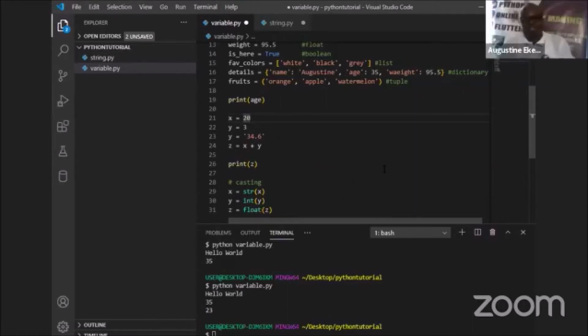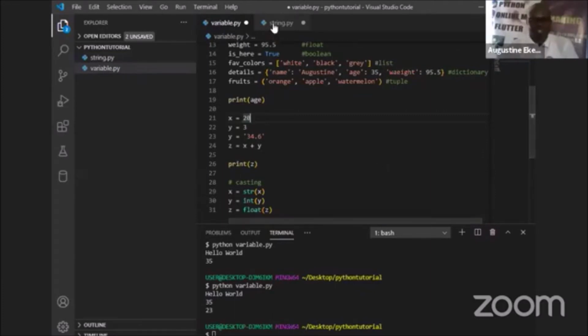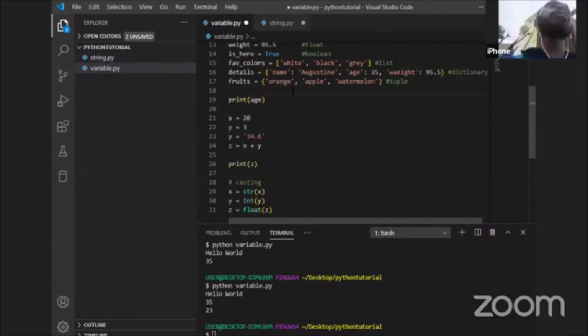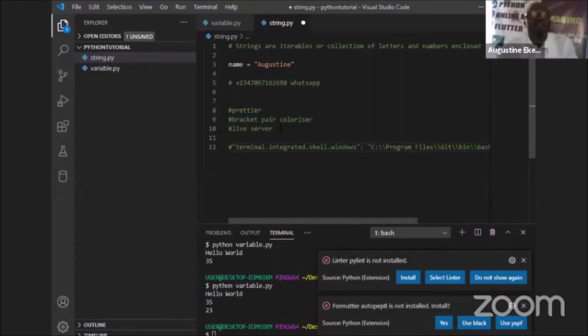So this is casting. So I've been able to summarize what we did in the morning class and also do a new thing under variables. So this evening we're going to be looking at strings. I'm going to see what I did here. So I'm now under strings. We are working on strings.